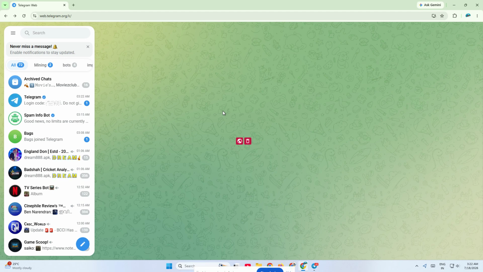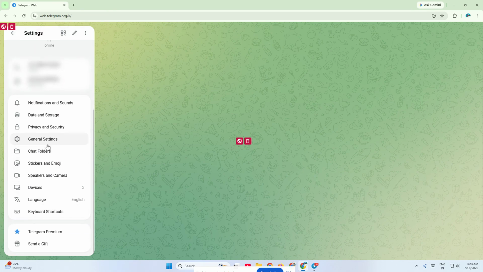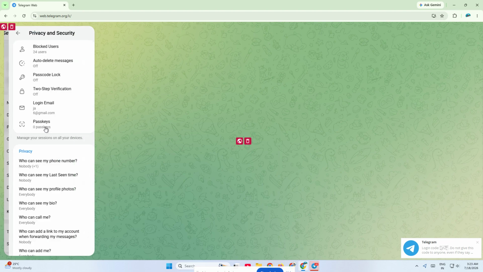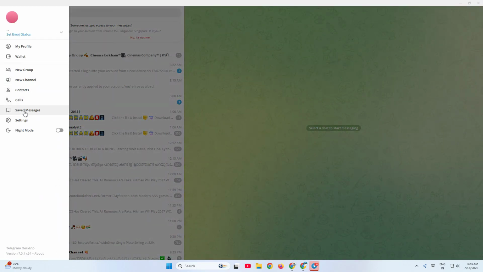Once you are logged in, the most important step is to remove any unauthorized devices that may still be connected. To do that, tap on Settings. Then go to Privacy and Security. In that section, look for Active Sessions. This area shows every device that is currently signed in to your Telegram account. Carefully review the list of devices. If you see a device that you do not recognize, that could be the hacker's session.